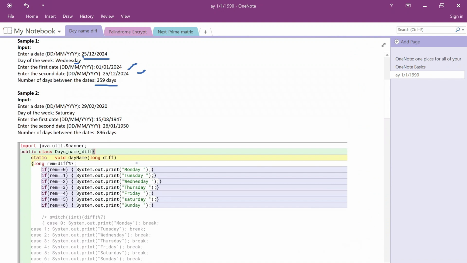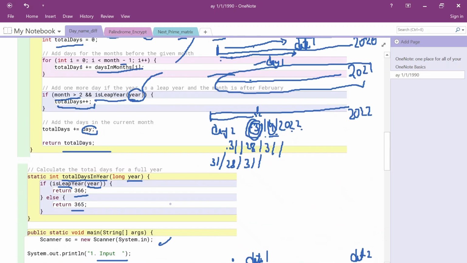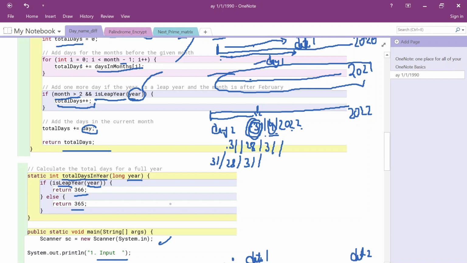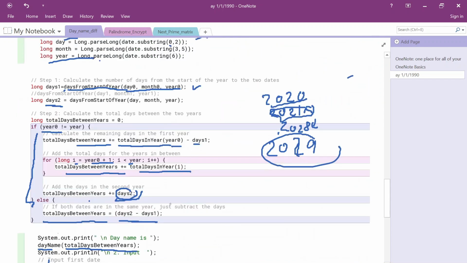And what this function does is take that difference, the variable difference, and check it out. It divides the difference by 7 and checks if the remainder equals 0, and if the remainder equals 0, it says Monday. If the remainder equals 1, Tuesday, then Wednesday, Thursday, Friday, Saturday, and so on. So this is the way we calculate the day name of that particular given date.